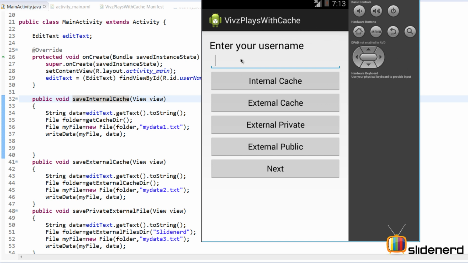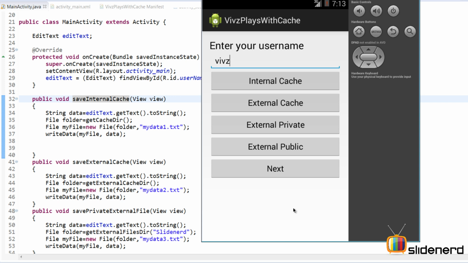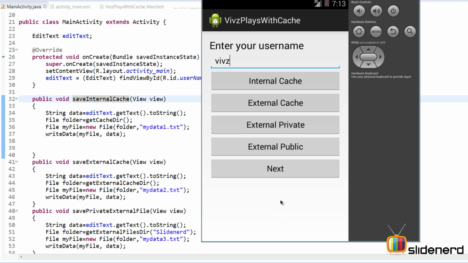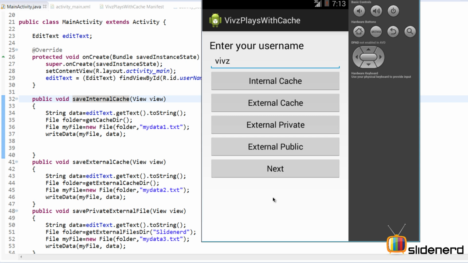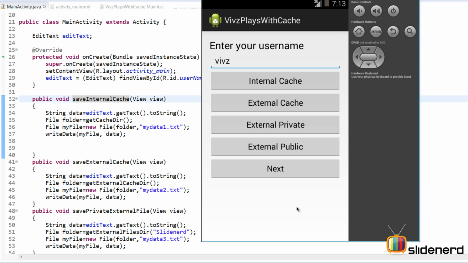Enter the username. I'll say something like Vivs. Let's say internal cache. It says Vivs was written to this data slidenerd Vivs cache my data one. External cache. Again, it says Vivs was written successfully to storage, SD card, Android data, whatever it was. External private, and there again, you will see a toast that says was written to storage, SD card. So now let's try external public. And it says Vivs was written successfully to storage, SD card, download mydata4.txt. So all the files have been written successfully.